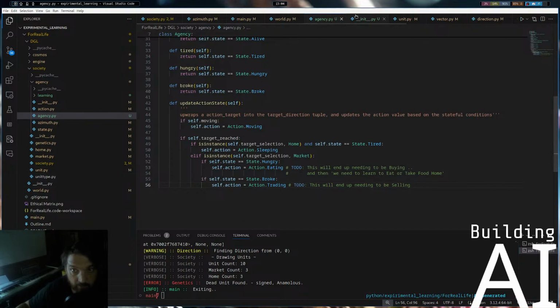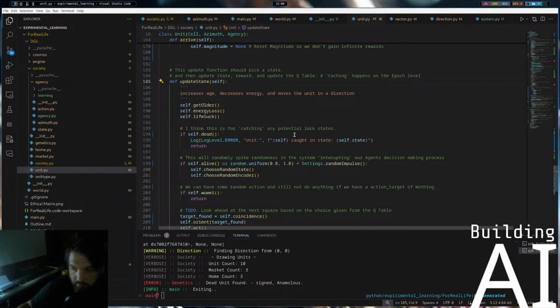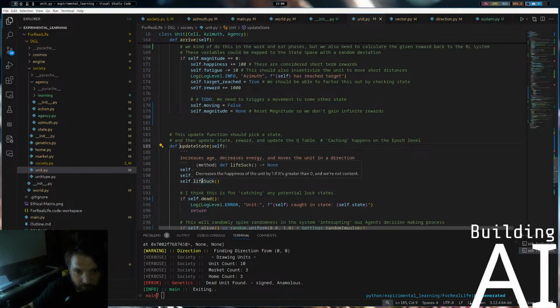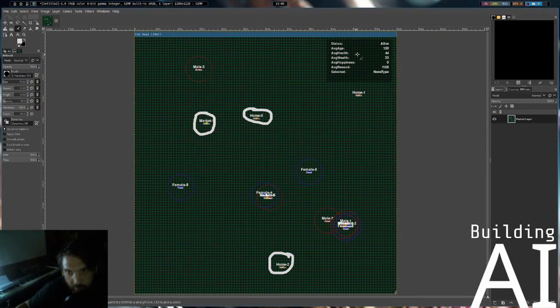Yeah, and then from there, this is where it gets kind of cool. This is where the rewards come in. We update our state, so every turn we get older, and all that does is add 1 to our age, which comes in later. This whole thing is pretty complicated, but it's not that complicated in theory. We lose energy every turn, and life sucks if we're not content, so we lose a little bit of happiness. And so we're automatically creating negative rewards. I'm not going to go through the whole thing, but we're automatically creating negative rewards except for age.